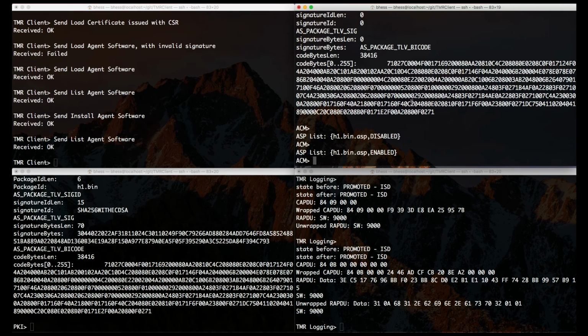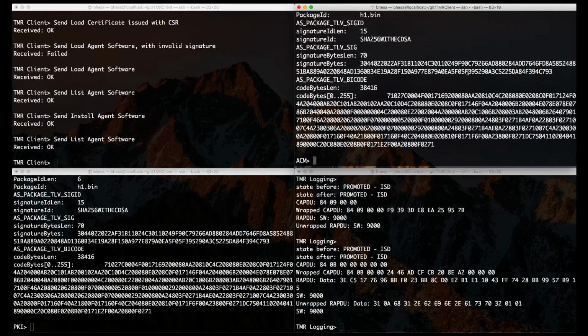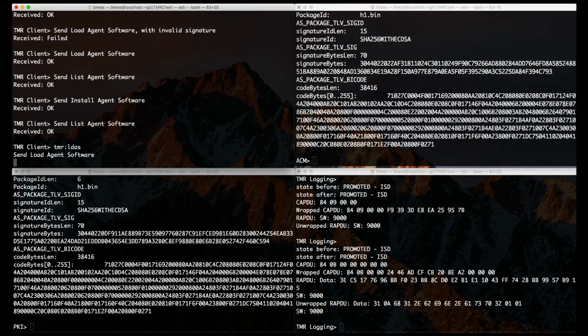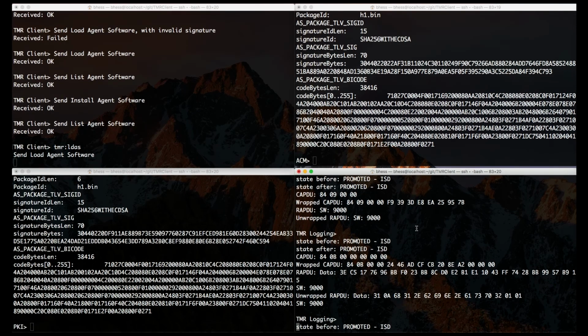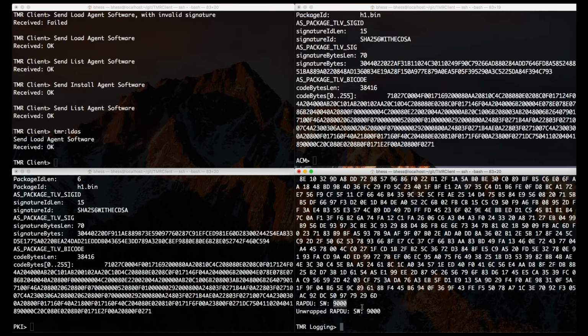So what I'm doing here is I tell the crypto management system to load a bundle. This is now loaded to the client. And then as a next step, we have to sign this bundle that we loaded. We do this in the PKI subsystem. And now we are able to load this to TMR. And then on the lower right part, you will see a status code 9000. This is a GlobalPlatform status code, so that loading was successful.